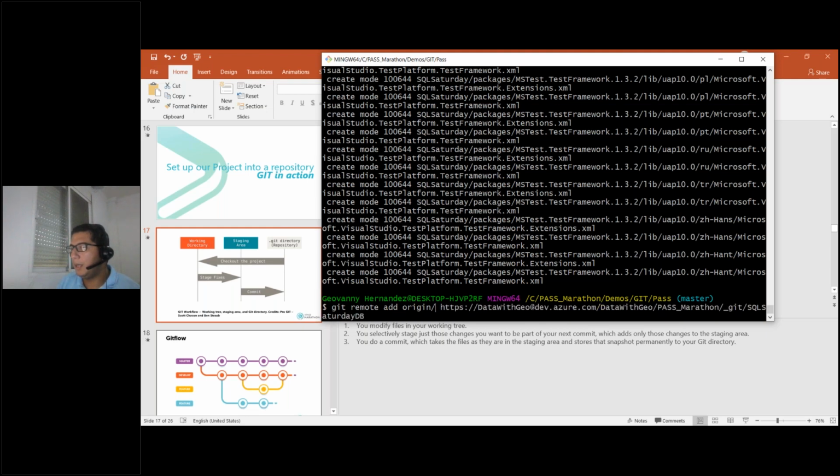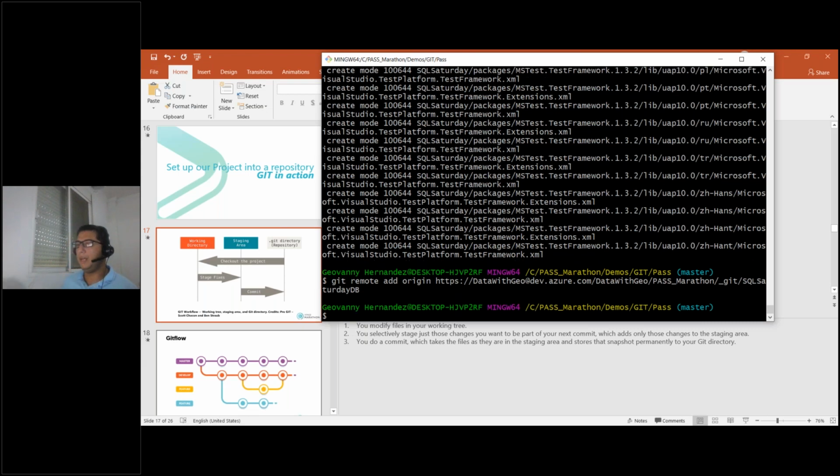For this example, let me do a simple git remote add origin. What it tries to do at this point is identify that every change that you want to upload needs to be redirected to this specific repo that you have on the cloud. Let me press enter.